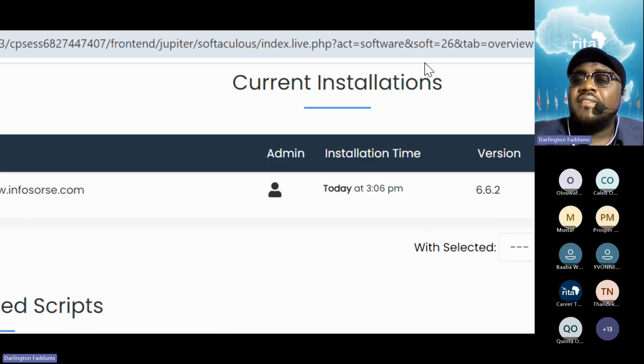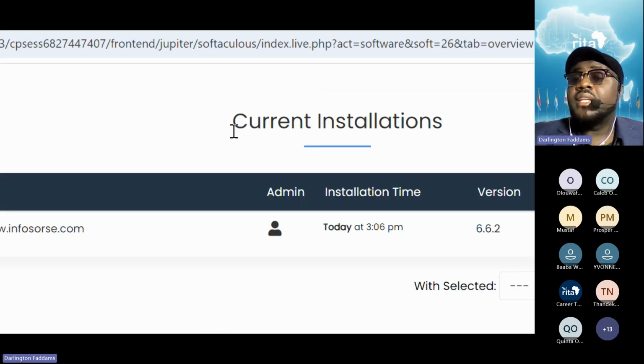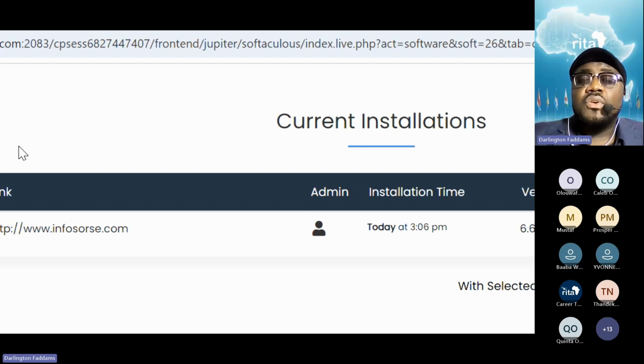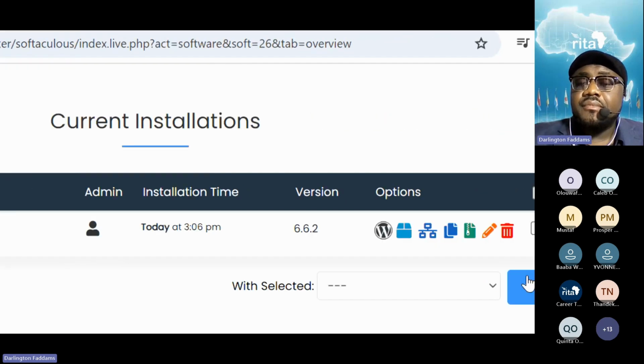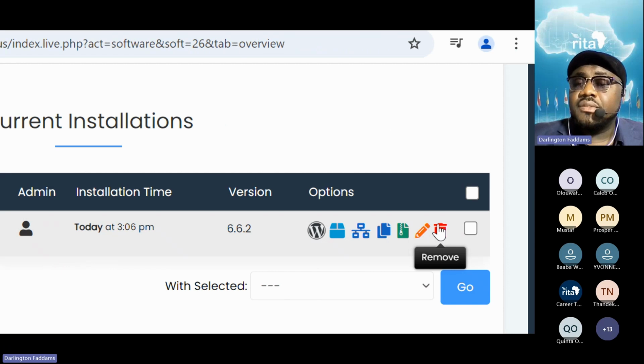What this means is that you have a current installation. If you have a current installation, you cannot do another installation. So you have to delete the old installation or uninstall it. So if you see this here, move to the far right and click on remove.